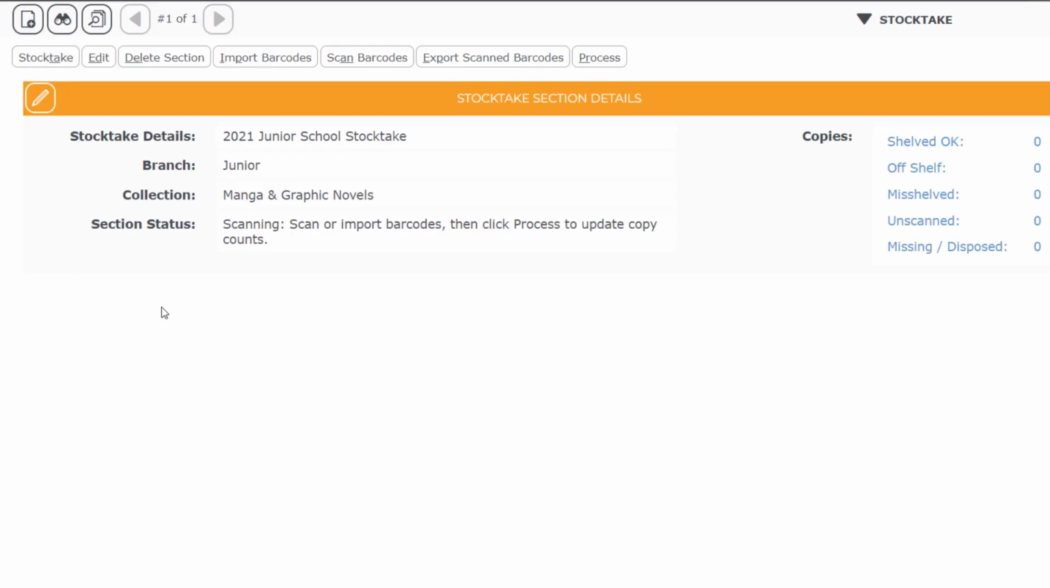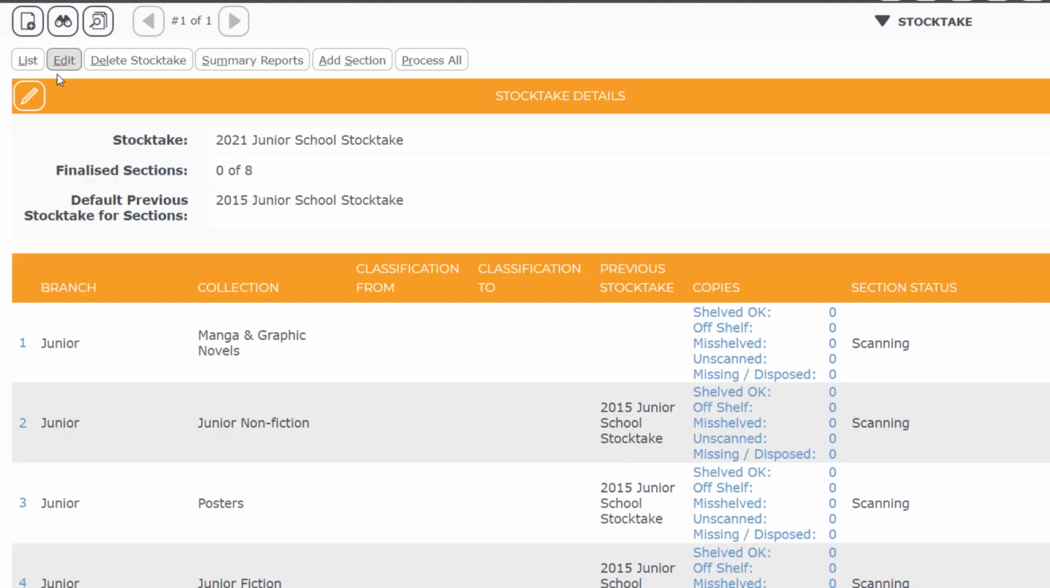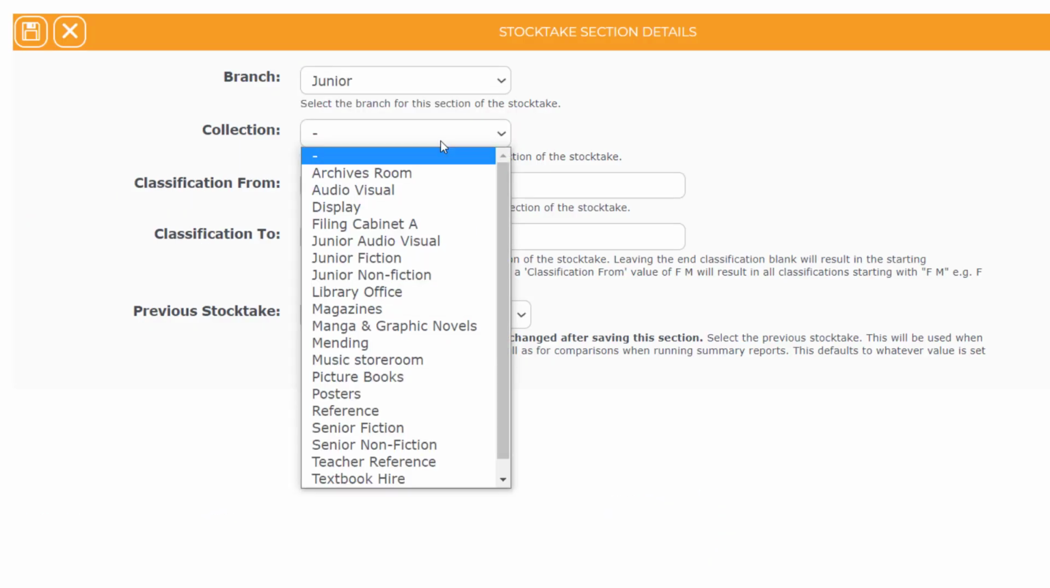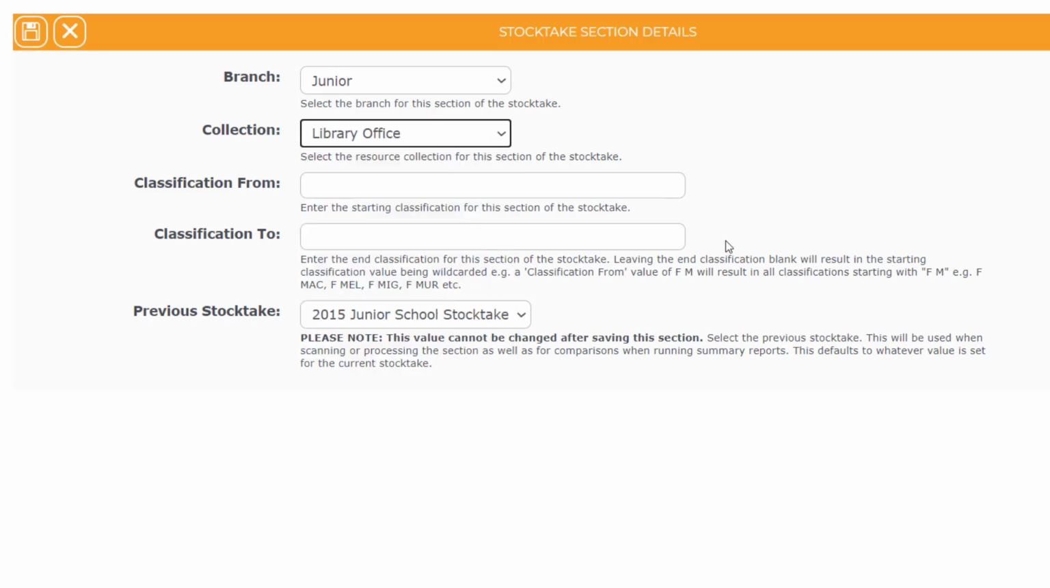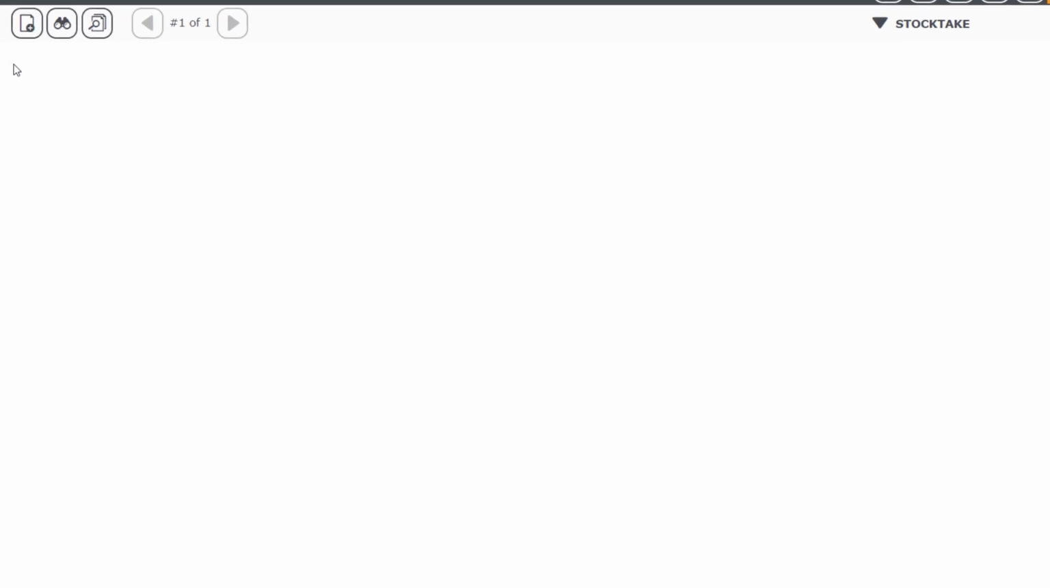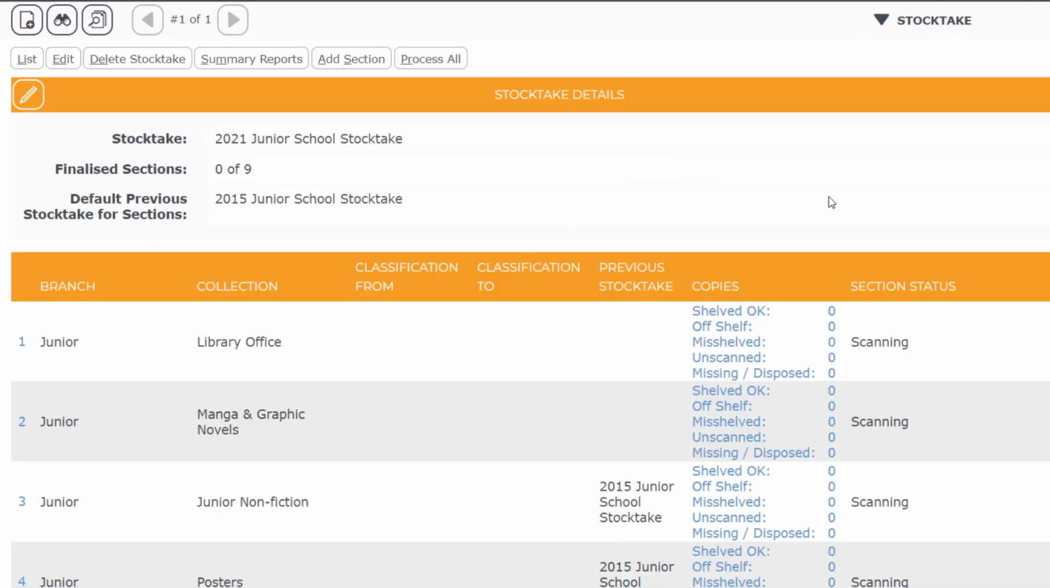To add another section for the library office collection, click Stocktake to get back to stocktake level. Click the Add Section button, select the branch, select the collection. Again, I'll be stocktaking the entire library office collection, so I won't add a classification range. And I'll blank out the previous stocktake field and click Save. I'll click Stocktake to get back to stocktake level. Our stocktake is for the entire junior branch with a section for each collection.